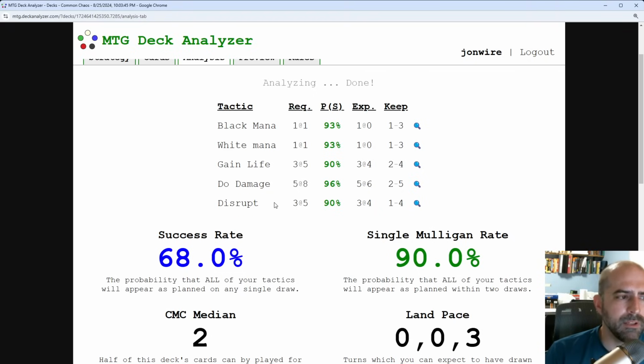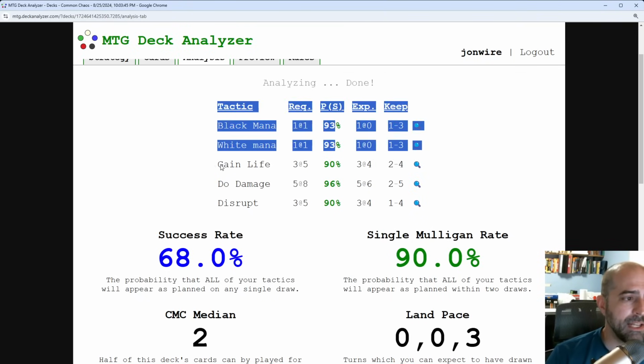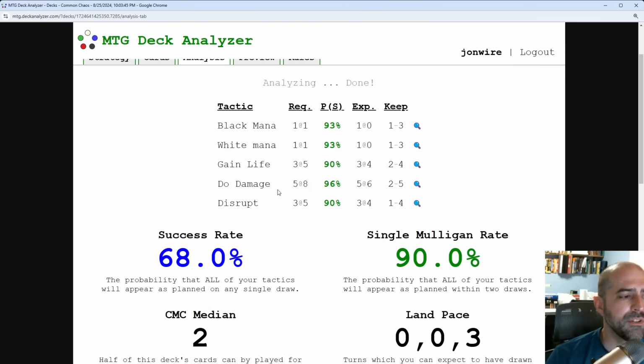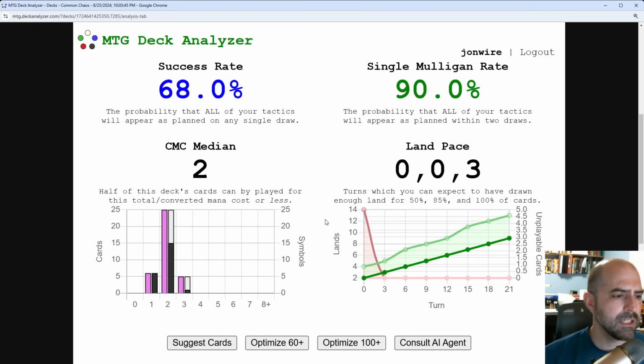Like maybe under certain conditions, every time a land enters, you have landfall, right? That counts as disruption, or maybe it's doing damage, whatever. Maybe it's gaining you life. And so you could have combinations where cards that the deck analyzer by default is not going to know fulfill a tactic, they fulfill a tactic. So up to this point, this is all determined by me, my strategy, my cards, all of that. And it's all just data driven based off that.